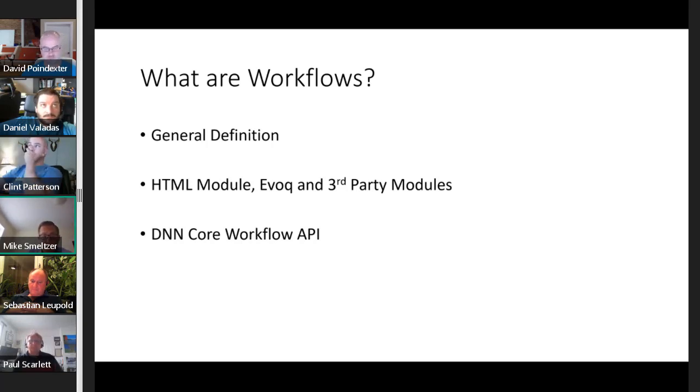If you download DNN today, we do have workflows in varying flavors. There's the HTML module, which comes with workflows. If you go to the settings screen on a module, you can see, I think, two or three workflows by default that come shipped in DotNetNuke. There isn't a UI, I believe, at this point that lets you change those workflows, but you can change them from the database. Evoq has workflows as well.